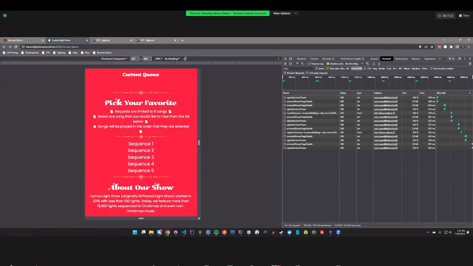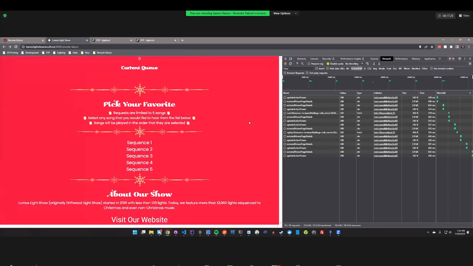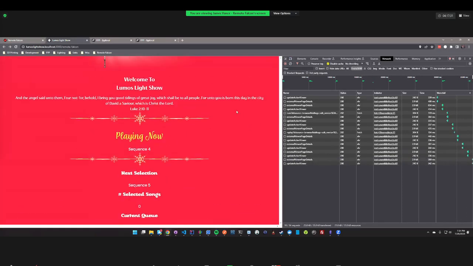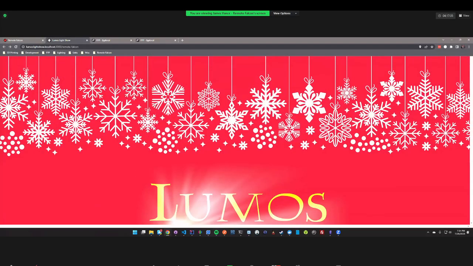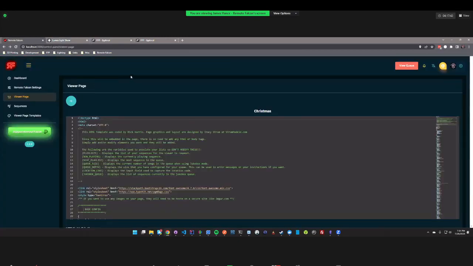Can the page be embedded into my website, or can it be controlled via HTTP requests? Yep. Good question. Yes and yes to that one. You can embed it in your site if you use iframe. I know a couple of people who have done that, I think with mixed results. Some people just do a redirect from their site to their Remote Falcon site.